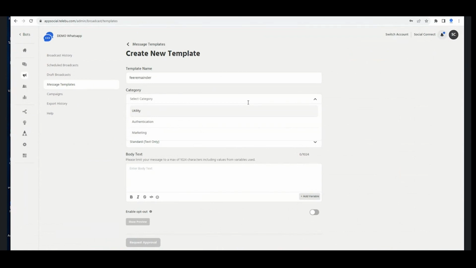Authentication means you will be sending an OTP message to your customers. When you are sending a marketing SMS, let's say you are sending some offer to your students, like pay your fees early, get some 10% discount. That for now, let's select, fees reminder will come under utility, right? Let's select utility.